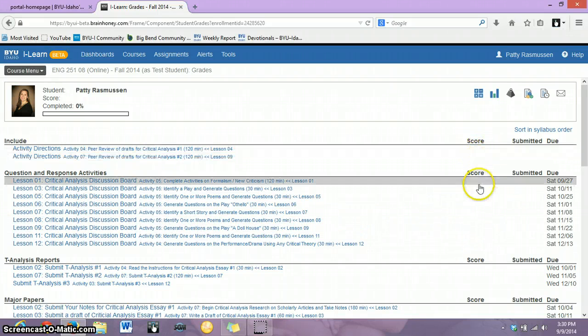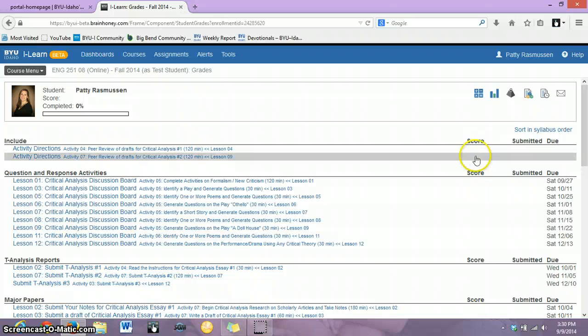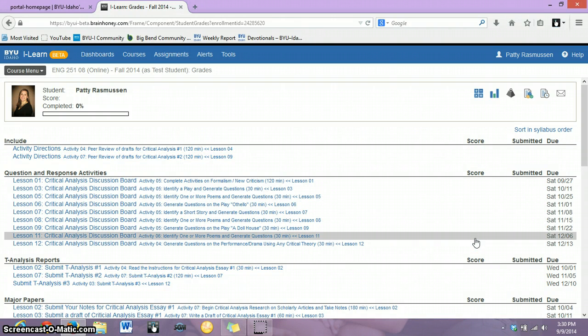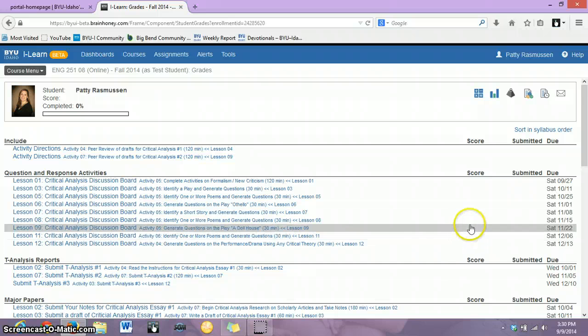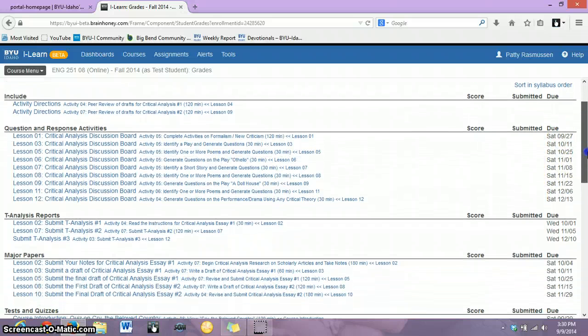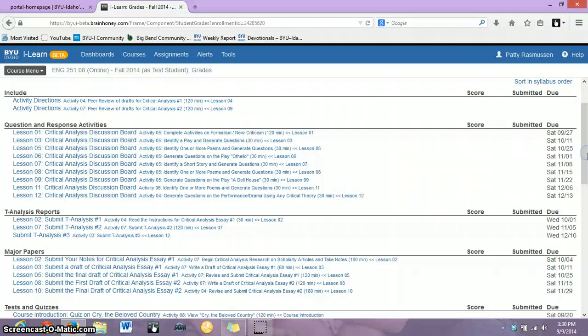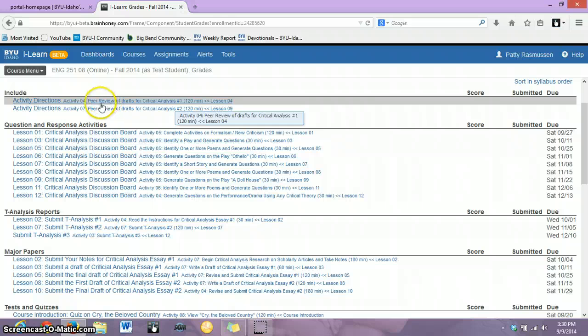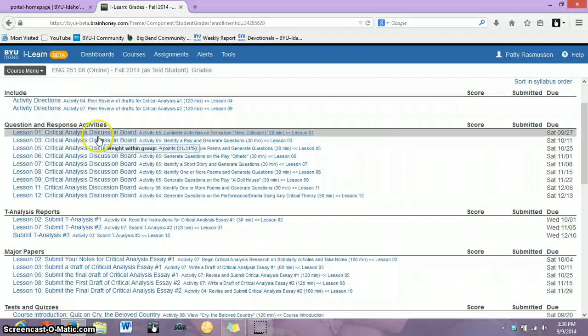When I have graded something, it will pop up obviously in the score column. If I have comments, it'll look like a little piece of paper. It's a square with lines on it, to look like a page with writing on it. And so click on that, and then you will be able to view my comments on it. Also on this page, you can see when everything is due. And it's not categorized chronologically. I mean, it is at this point, but everything is organized based on categories.